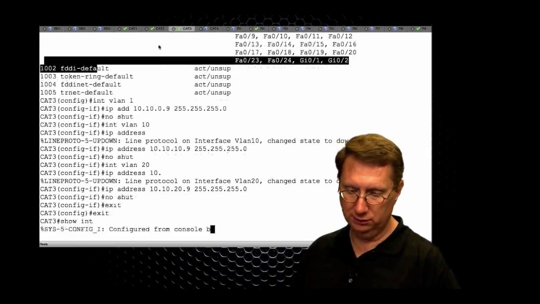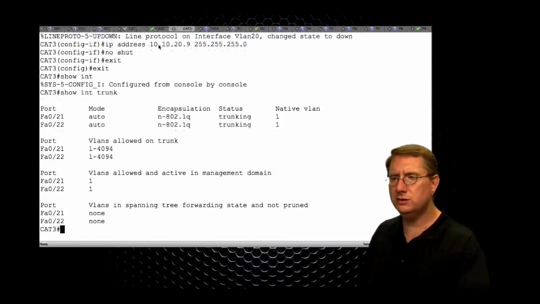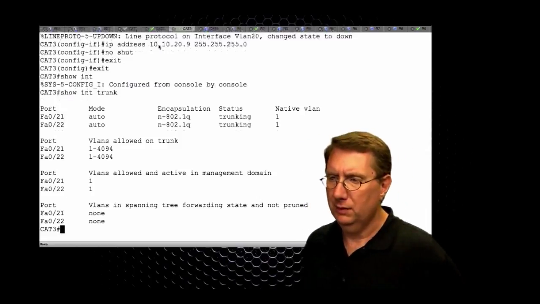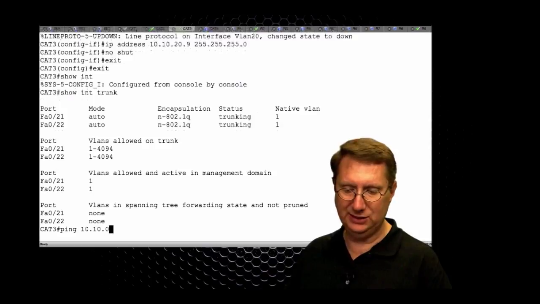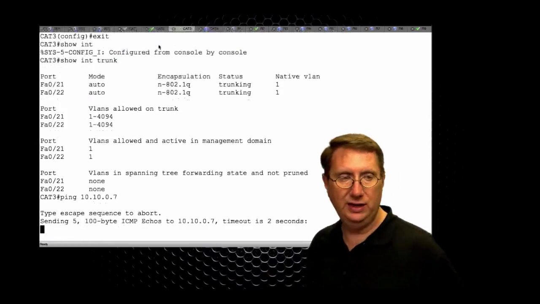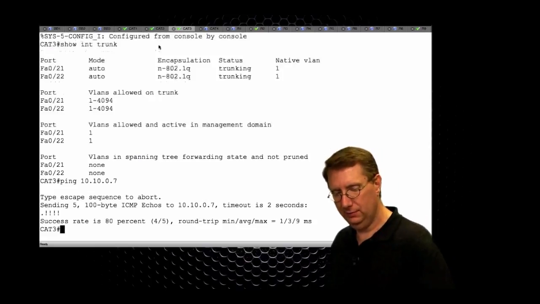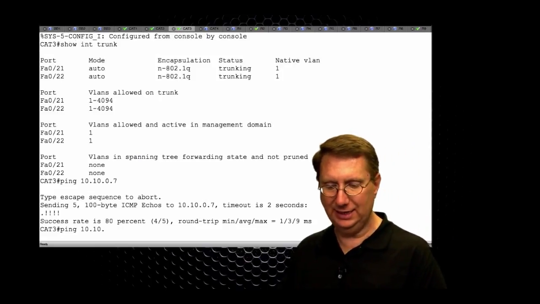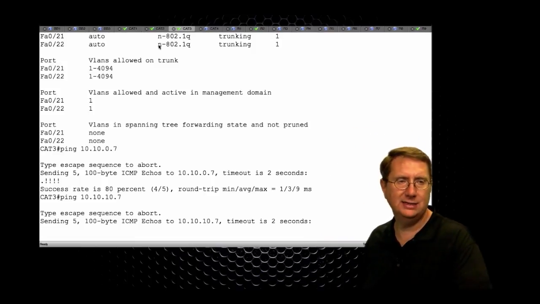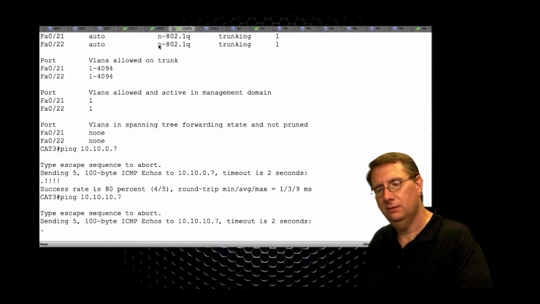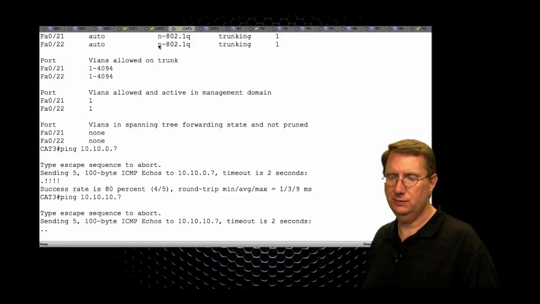Let's take a look at this. Show interface trunk. Now, what I want to illustrate here is, can I ping 10.10.0.7? Can I ping the VLAN 1 interface located on Cat 1? Yes, I can. Can I ping 10.10.10.7? And what we're going to find is I can't. We're also going to find that I can't ping VLAN 20's interface either.